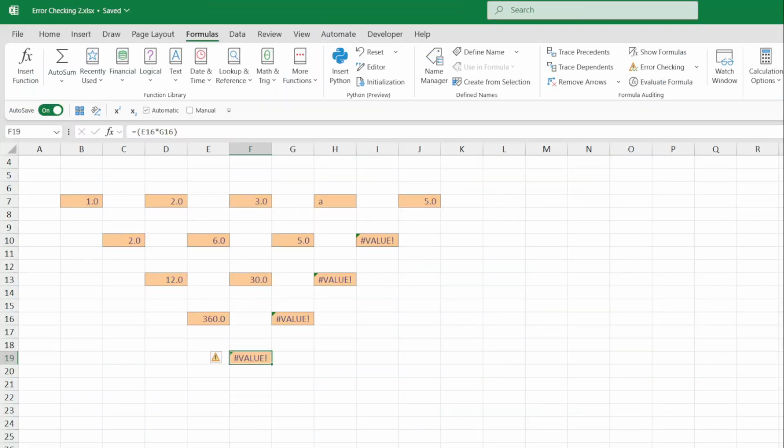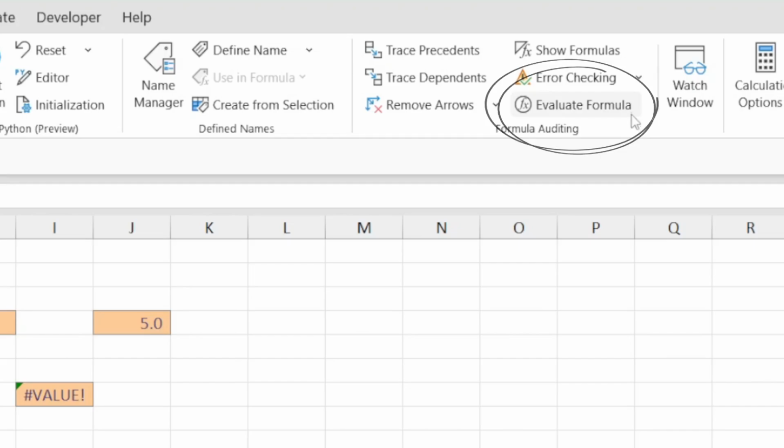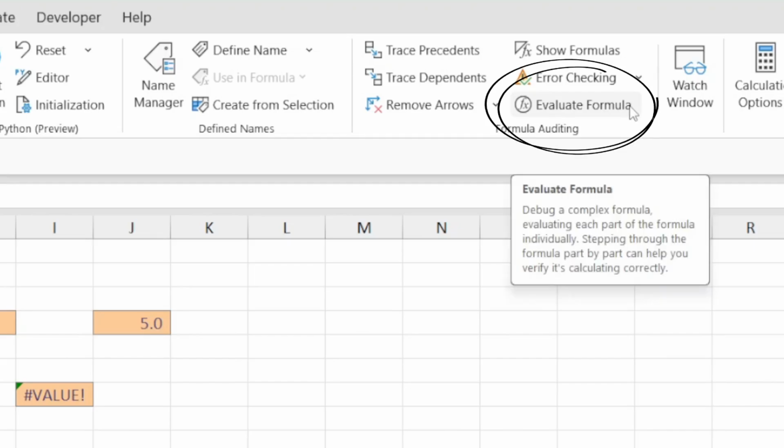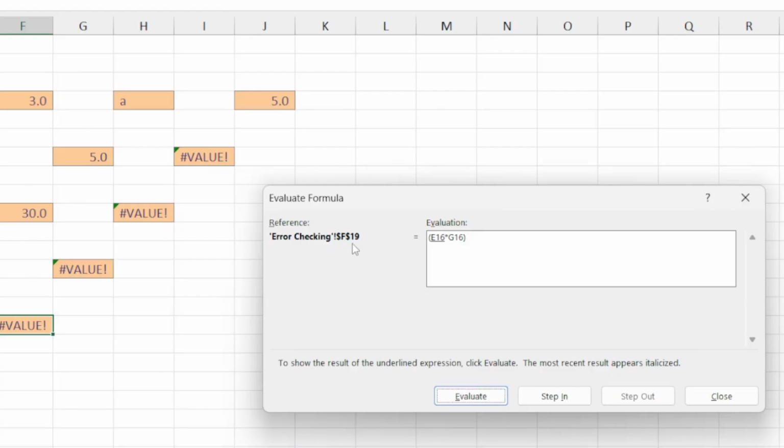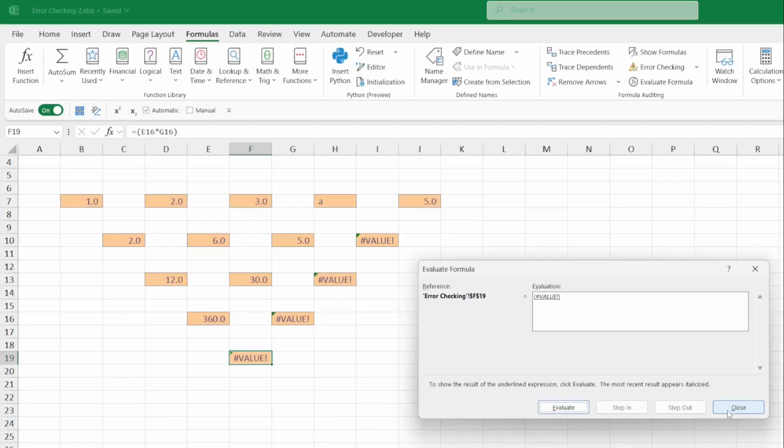Selecting a cell with a formula in, we can use the Evaluate Formula option in the Formula Auditing toolbar. So here we can see that cell F19 has the equation E16 times G16. So we can evaluate both sides of that formula by clicking the evaluate button. You can see that it's the right hand side in G16 that is causing the problem. It's 360 times an error, which gives us the error.